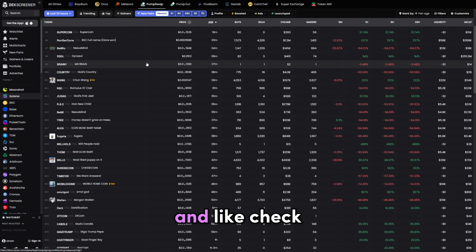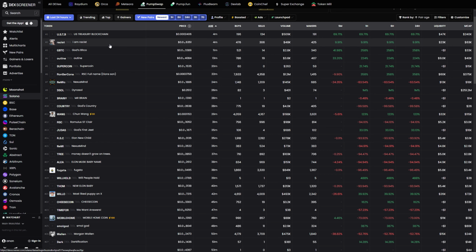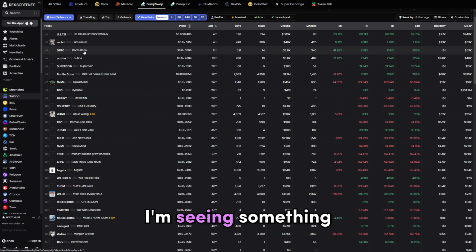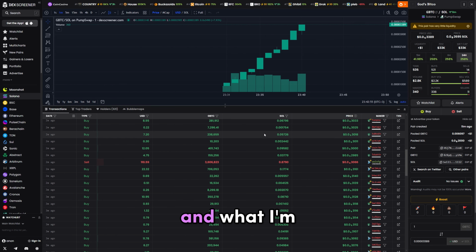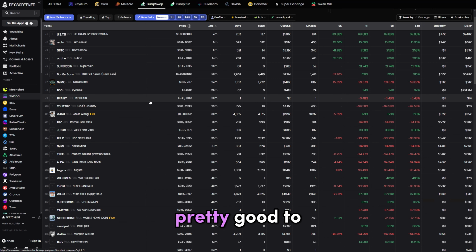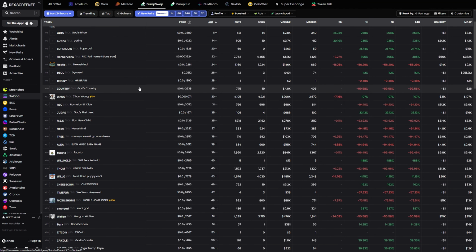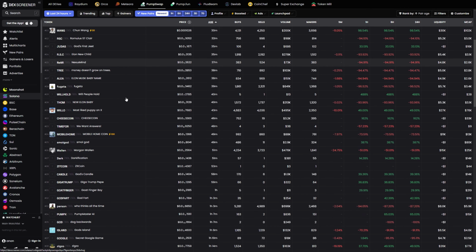So I'm gonna go ahead and check how the PumpSwap coins are doing right now. This one, I'm seeing something called GBTC, and what I'm seeing here is this dude made 28 Solanas. Probably he added like 20 Solanas in liquidity, and he made 8 Solanas, which seems pretty good to me. And let's search more for the other coins.